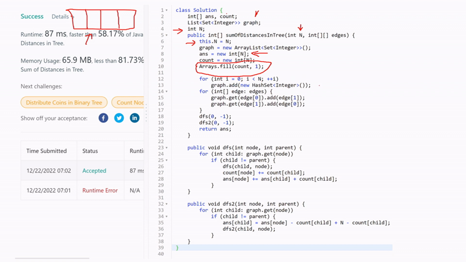We will move and initialize all the nodes, right? Because we have to define, if this is a node, we have to add all its children. How many children does it have? Its children can be 1, 2, 3, like this, correct?